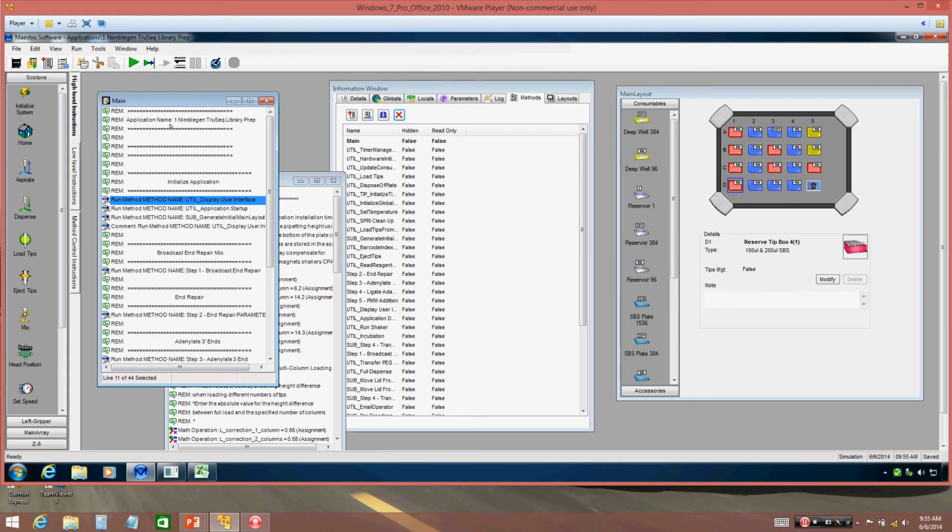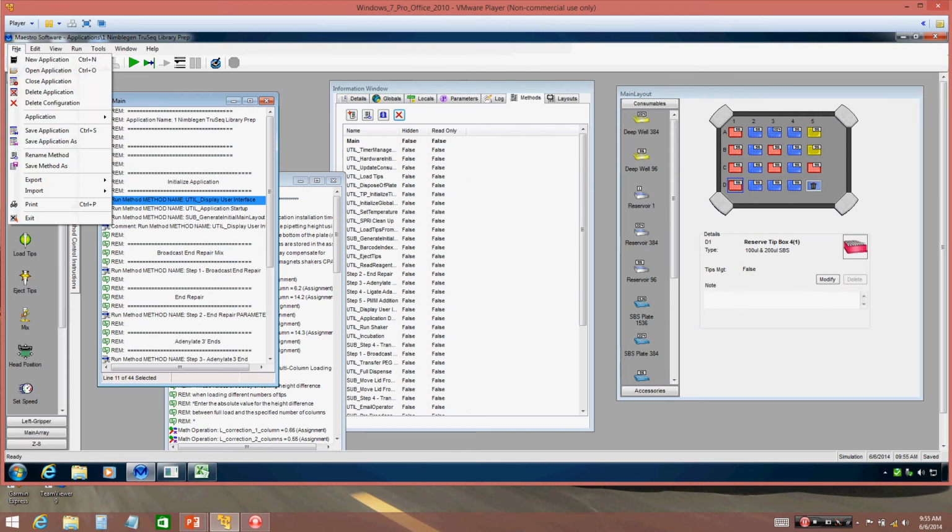All right, enough of how the user experience is. Let's go into it, because you can actually modify these methods. Let's start with something simple. Let's start with fundamentals. I'm going to create a new method.